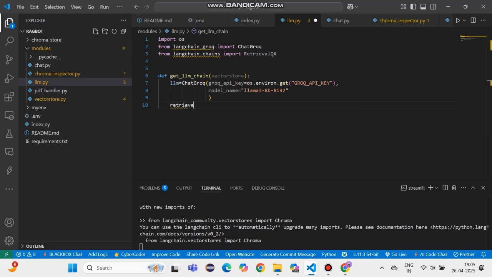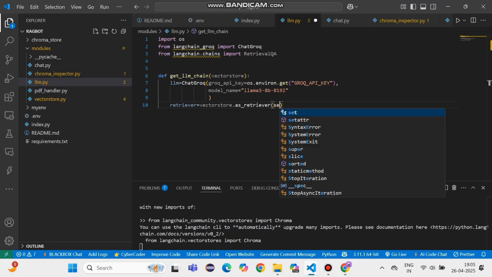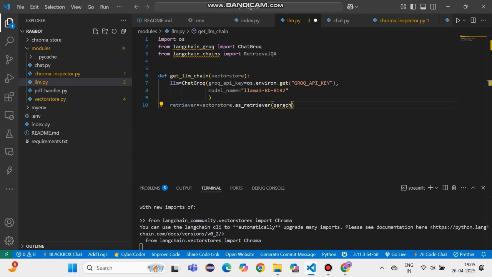I need to create my retriever. So retriever is vector store dot as_retriever, search_kwargs. Here I need to get our top 3 most relevant search results. Okay, so k would be our 3.